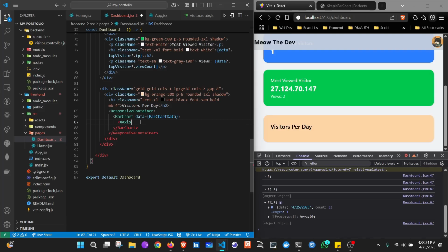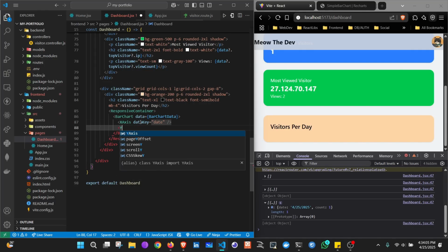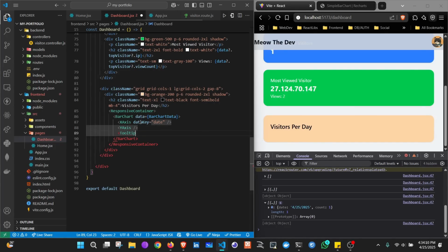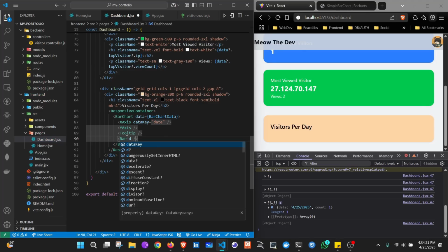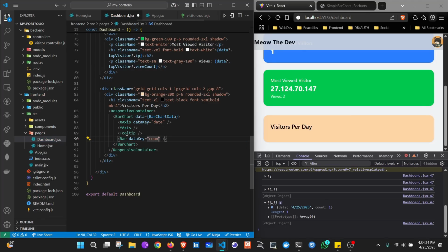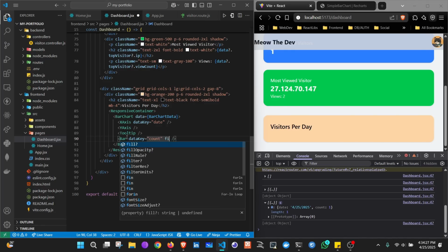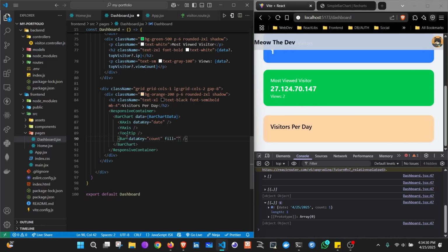XAxis and dataKey will be equal to date, and then also YAxis, then we'll provide the Tooltip, then the Bar, and here the dataKey will be count, and we'll fill this with a color. So let's say I have copied a color earlier, 38BDF8.